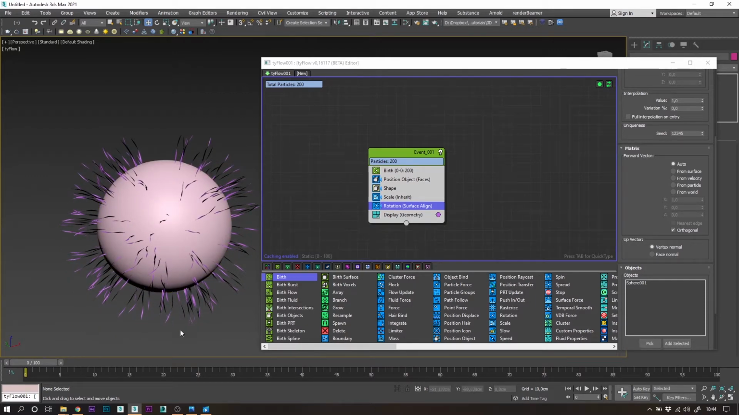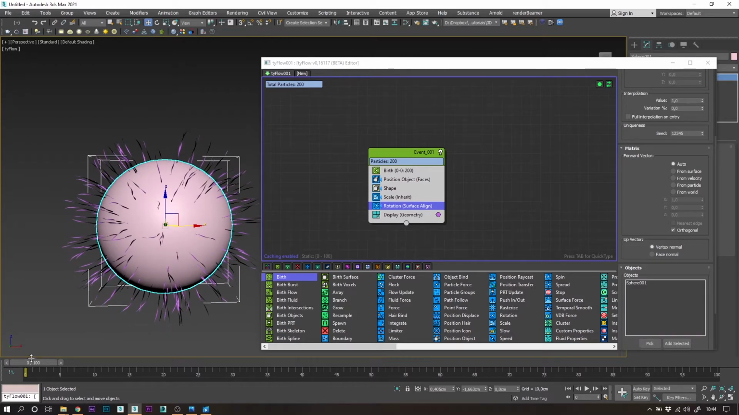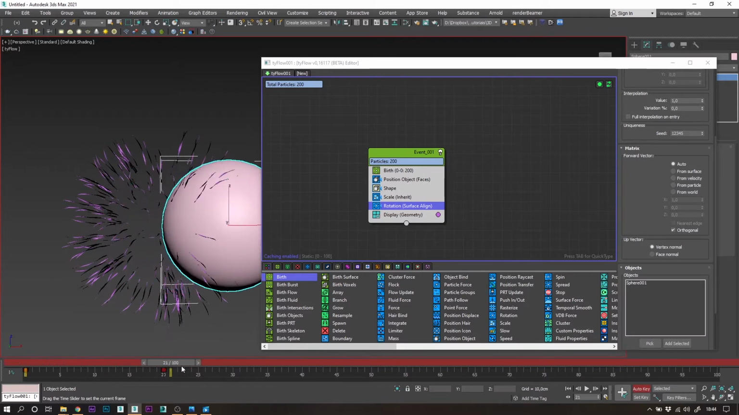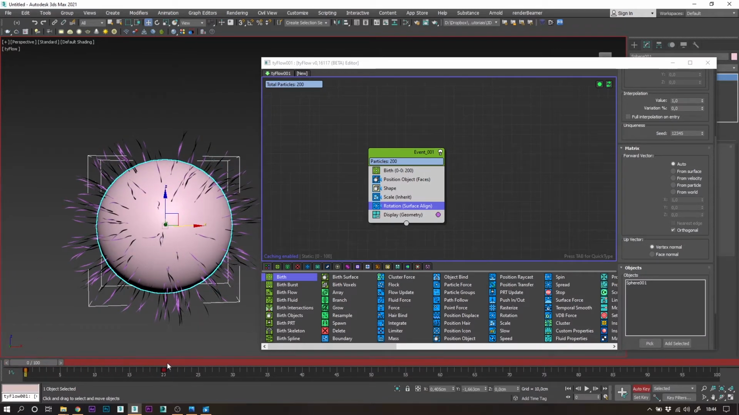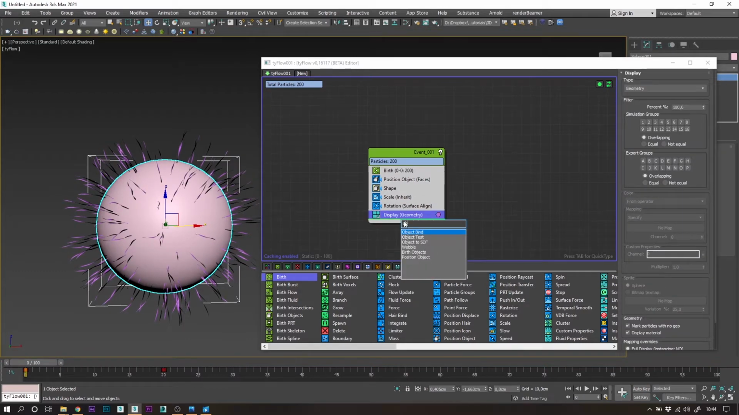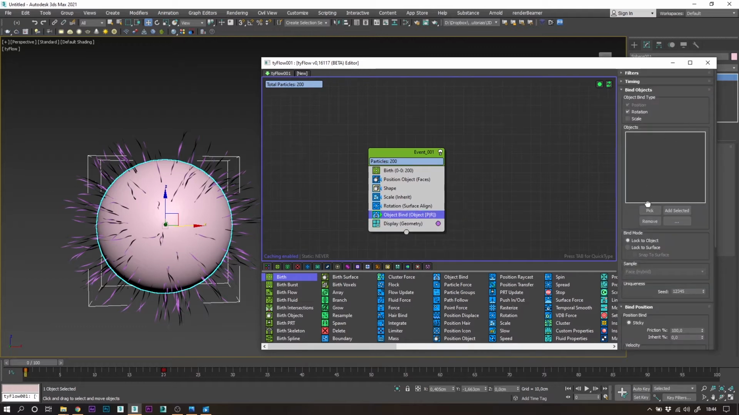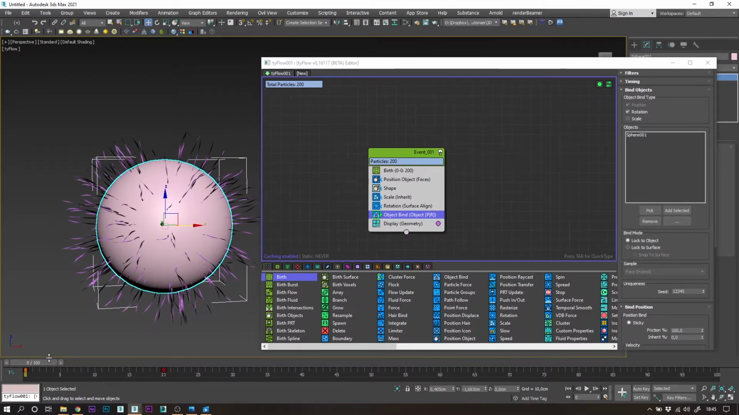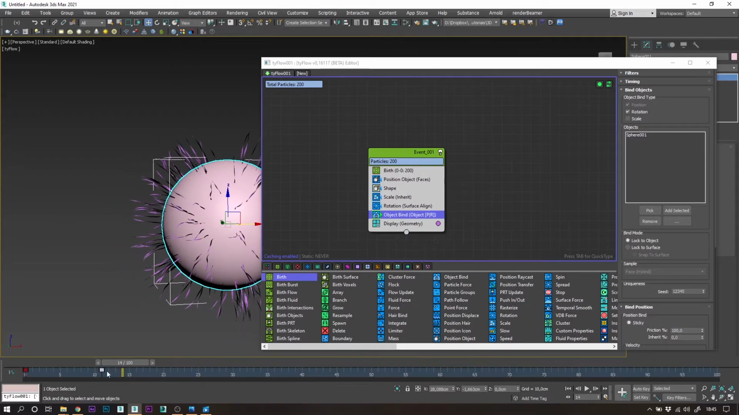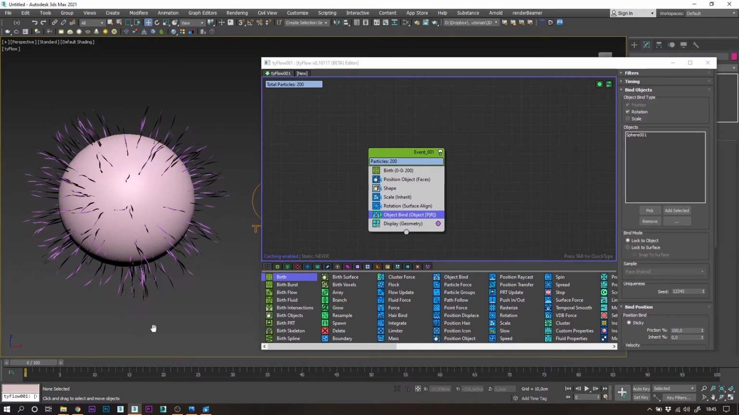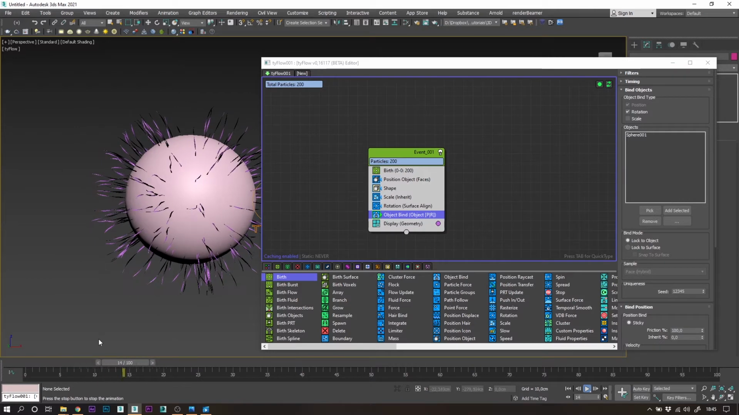So right now, if we animate this sphere, we're gonna see the particles aren't following the sphere, because for this we need to bind them. So I'm gonna use object bind and select the sphere, and now they are bound. But we can see we haven't got the dynamic movement so far.